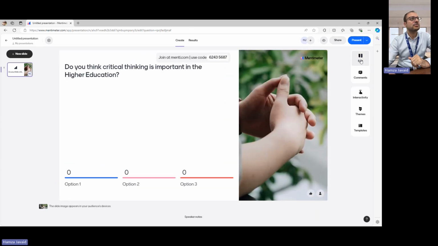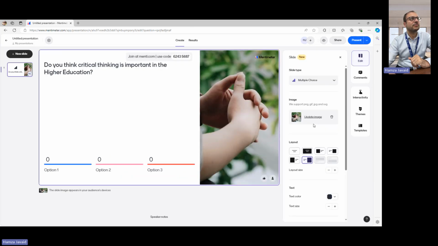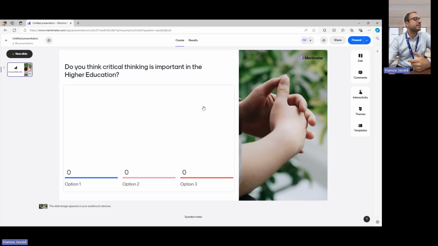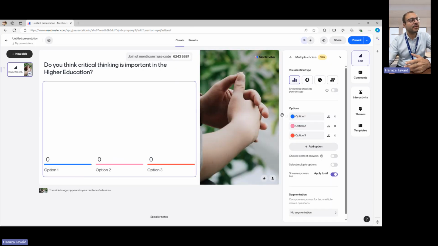Now I go back to the editing part of how to add my choices here, right? So I want to add choices here. So I clicked on option one. So what is my option one? So do you think critical thinking is important in higher education? Some may say, yeah. I give them a choice. Let's say the choice is strongly agree. One can say strongly disagree. And I says maybe. All right, so there are three options that I gave. Add other options. I can add further options as well.